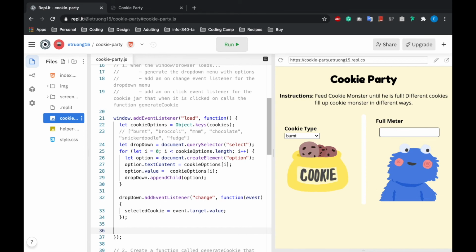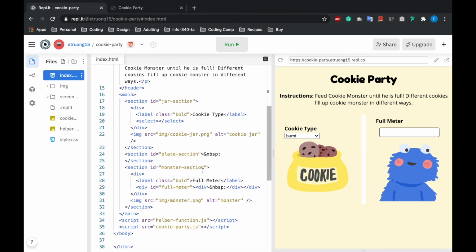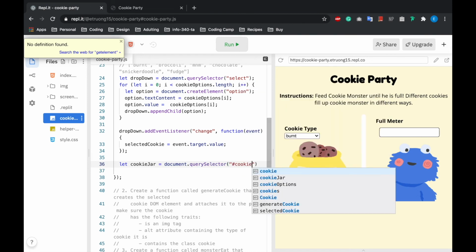So next we're going to create another addEventListener. So I'm going to select the cookie jar. Actually, let's double check the index and see what would be the most ideal. The cookie jar doesn't have an ID, so I'm going to use a querySelector. So I'm going to go back here and say, instead, document.querySelector is equal to hashtag cookie-jar-section.